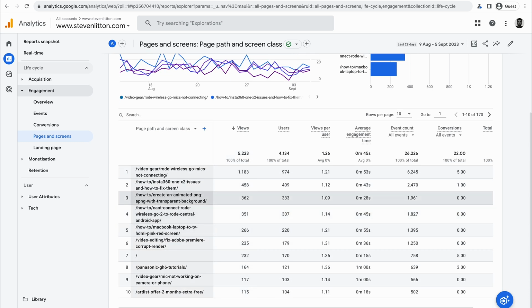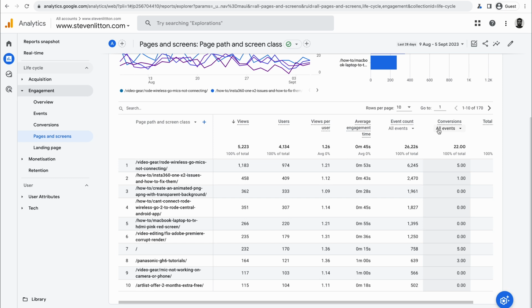But in this one, we're just going to look at this, and you can see on here how many pages we've got. We're on 1 to 10 and we've got 170 items, so we can bump this up and trawl through it. But it might be that you just want to have a look at how many people have landed on, say, the contact page or something.